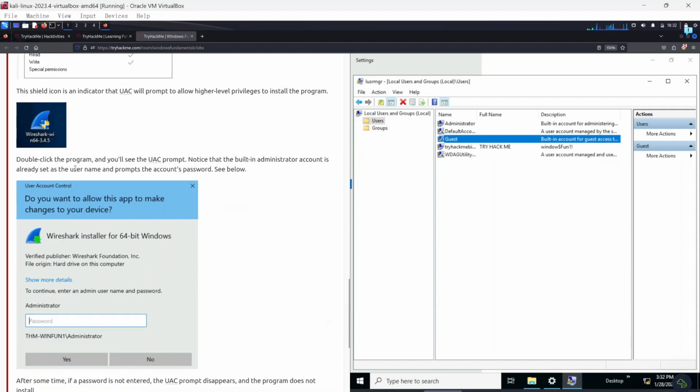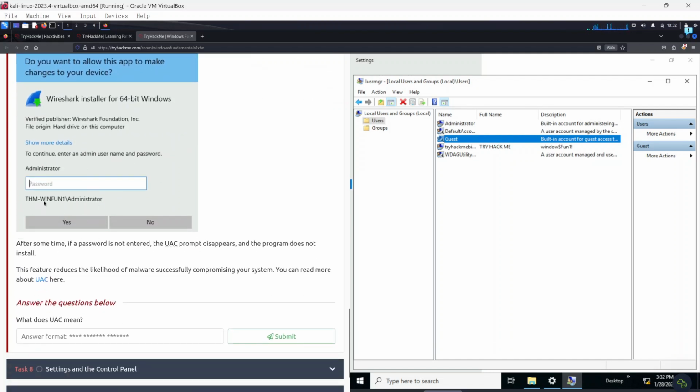Now double click the program and you see the UAC prompt. Notice that the built-in administrator account is already set as the username and prompts for the account's password. See below. Do you want to allow this app to make changes to the computer? After some time, if a password is not entered, the UAC prompt disappears and the program does not install. This feature reduces the likelihood of malware successfully compromising your computer. You can read more about UAC here.